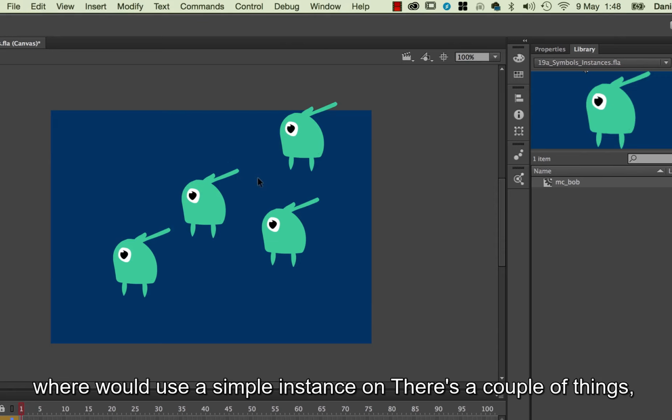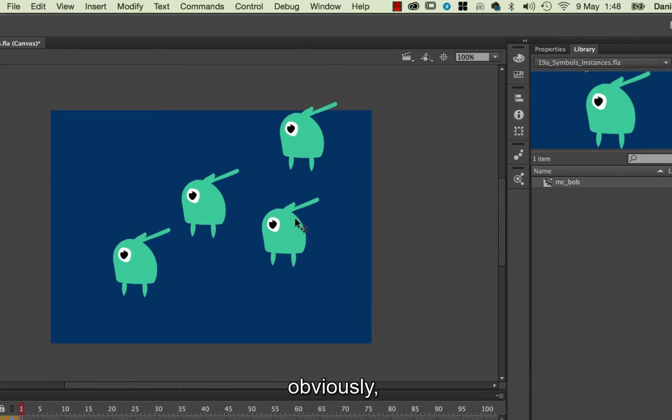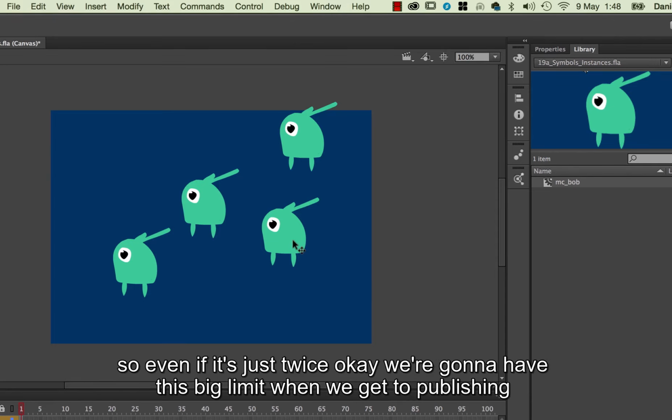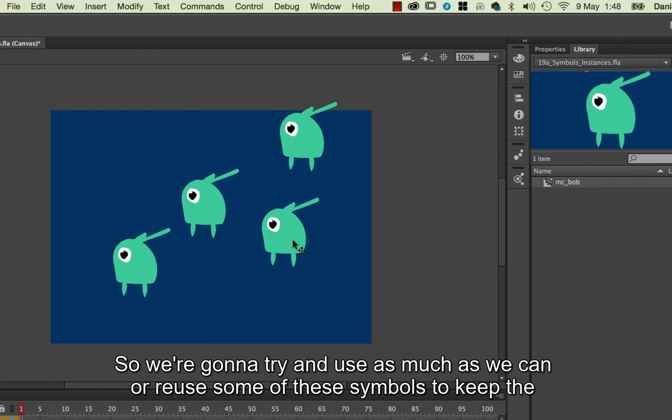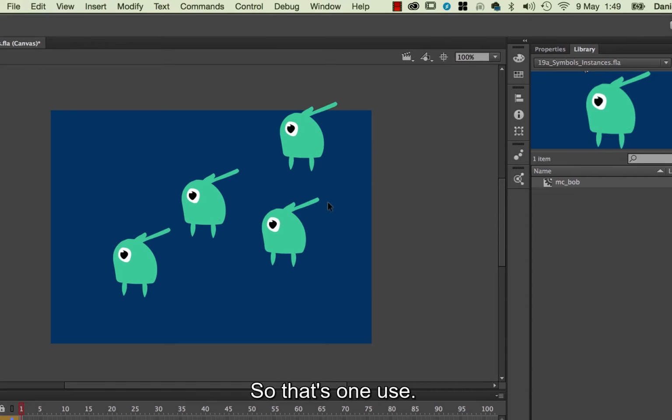Now, when would we use a symbol and instance? Obviously when it's being used more than once, even if it's just twice. We're going to have a big limit when we get to publishing in terms of file size. It's about 150 kilobytes, and that's a real pain if you're using images. So we're going to try and reuse some of these symbols to keep the file size down. So that's one use.